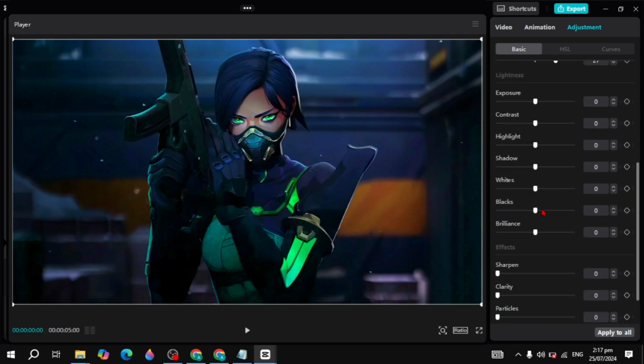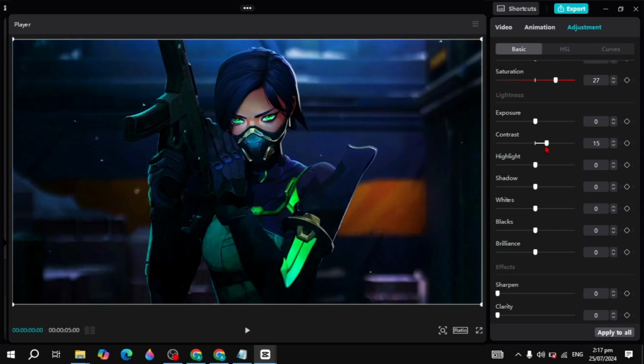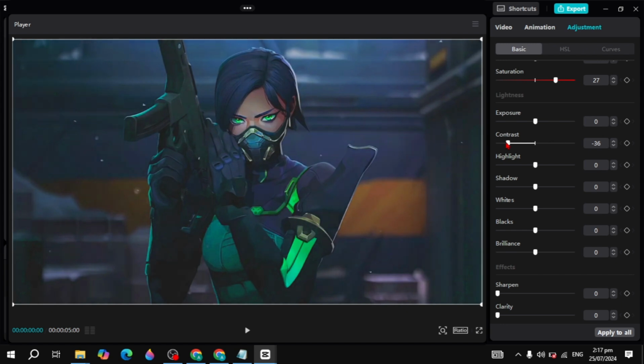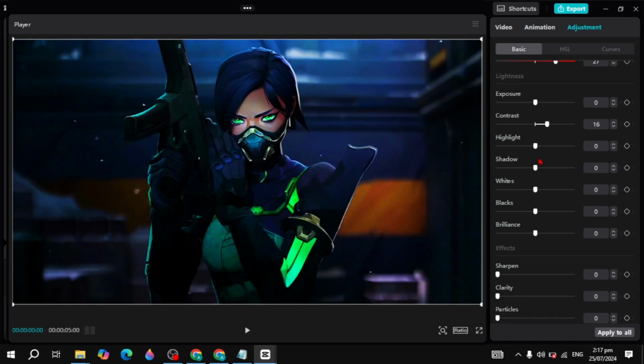So after this, the next very important one is the contrast. This is very important. If you increase it, it is going to increase your image or video enhancement, and it will also increase the colors, like contrast. This is very important. You can increase it to 10 or 50 or 20%.